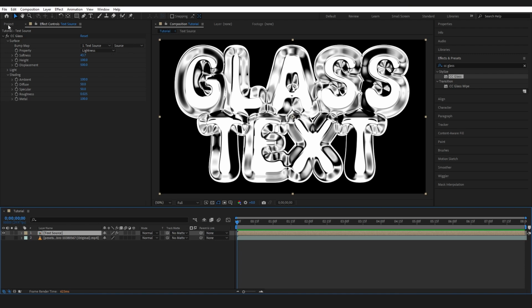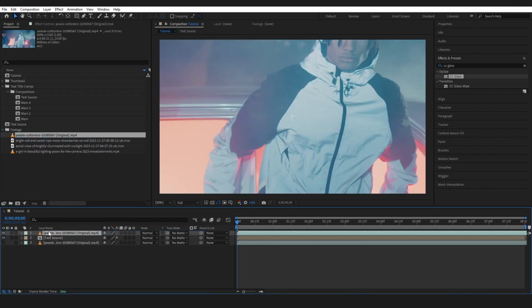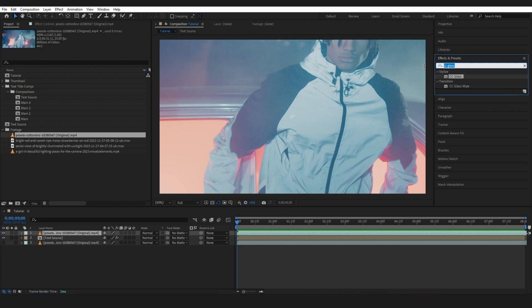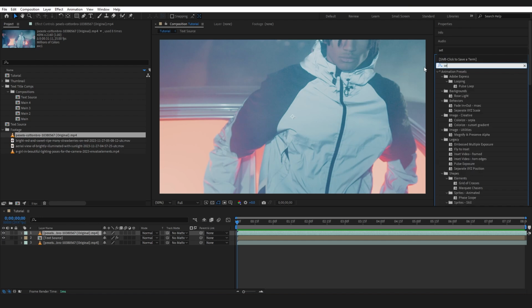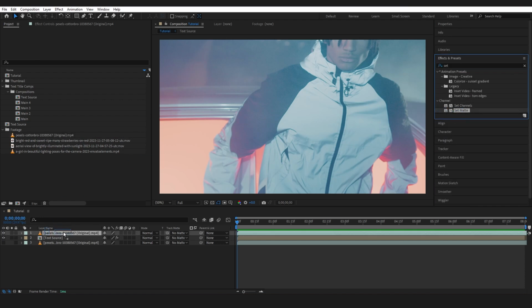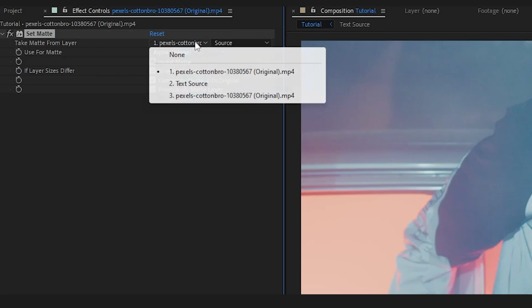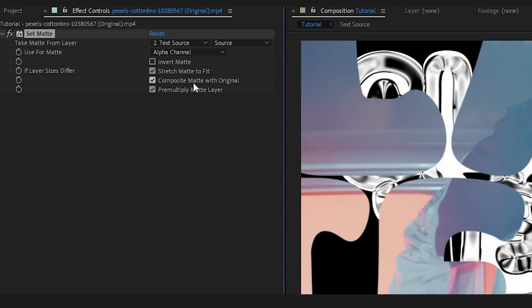So I'm going to go back to my project panel and drag in another copy of my background and put it above my text source. And on this layer I want to cut out the background with the matte I just made. So to do this I'm going to go to Effects and Presets and type in Set. And right down here, this effect called Set Matte, I'm going to drag this onto my footage layer. So I'm going to take matte from layer and change this to text source.